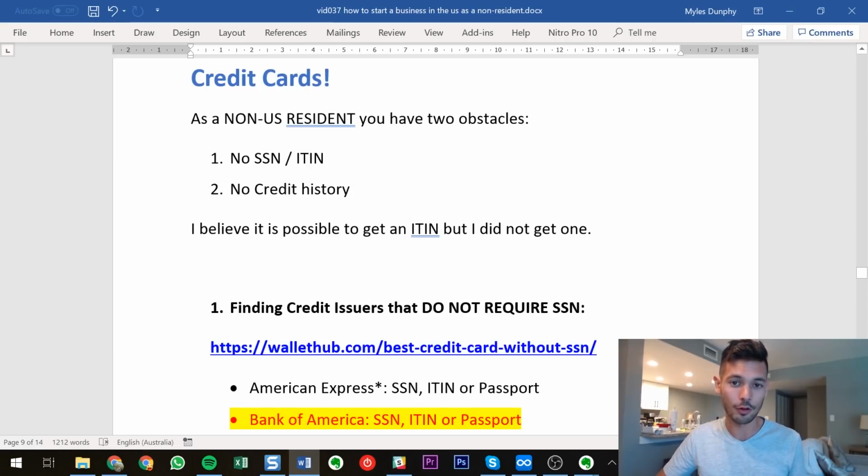The second obstacle, though, is that you also don't have any credit history. So back in your home country, in Australia or in Canada or wherever else, you may have credit history, and that will not transfer over to the United States. So both of these things need to be overcome for us to get a credit card, an American credit card.